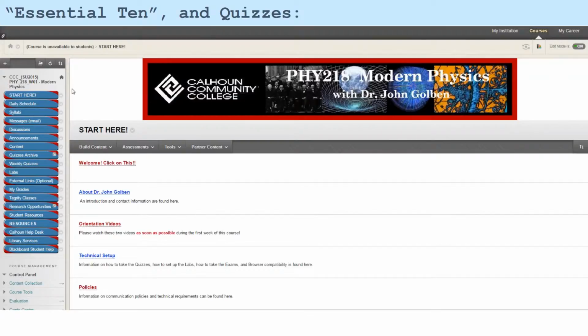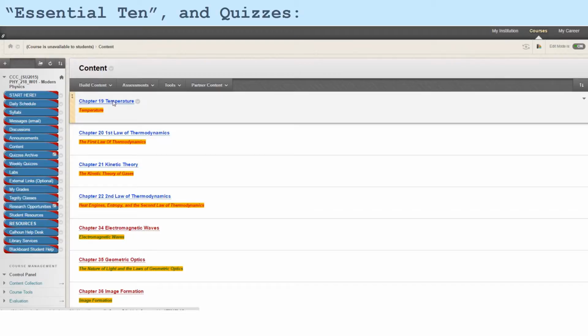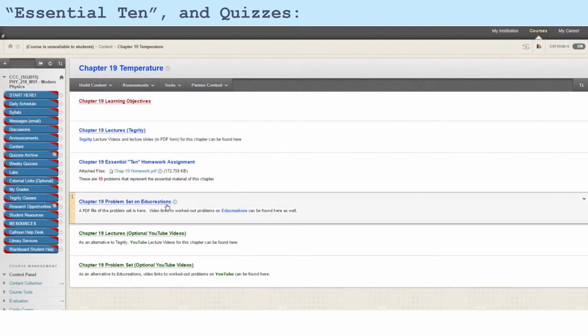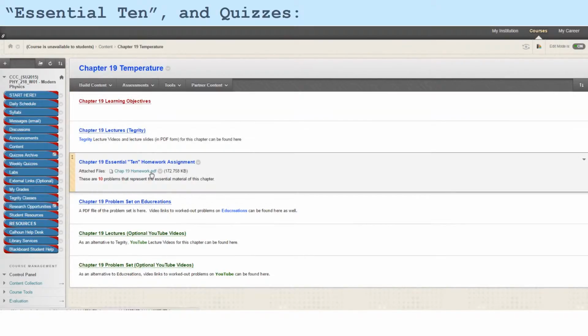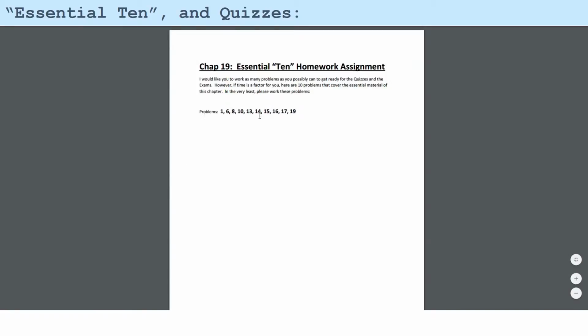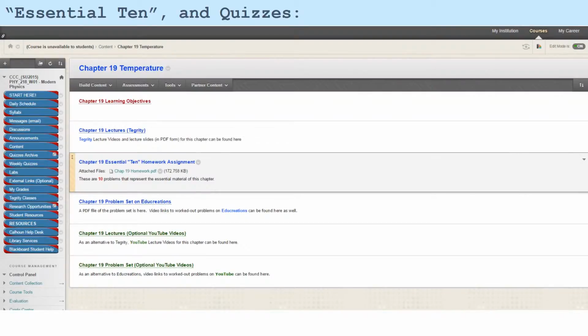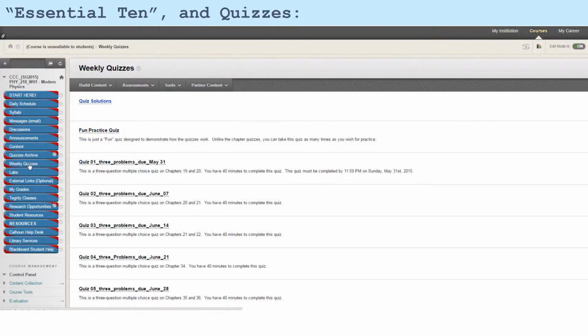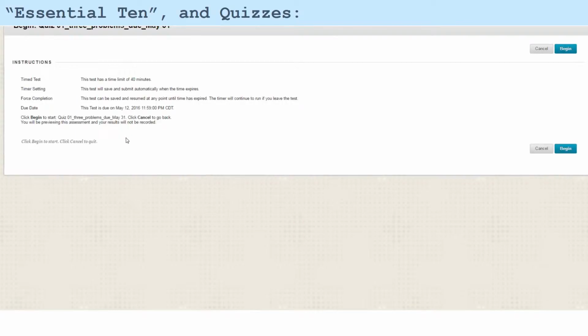What about the quizzes? Once I look at the content in any particular chapter, I would do the Essential 10 homework assignment. Here's the one for this chapter. I would make sure I know these problems backwards and forwards. Then when I'm ready to take the quiz, I would go into the weekly quiz folder and select the quiz for that week, whatever was due at the end of that week. So I would select that quiz, and then it would start.